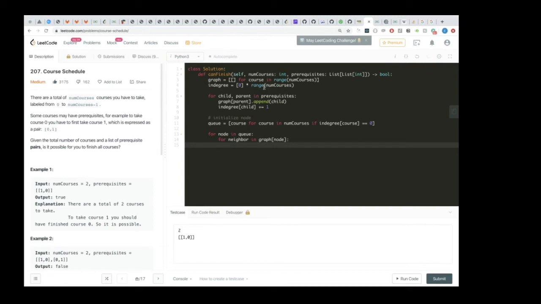Or that node's neighbors would probably be a better word than children. So now what we need to do is every time we traverse through the graph in a breadth first search manner, every time we hit upon a node, we want to decrement the indegree of the neighbor by 1.